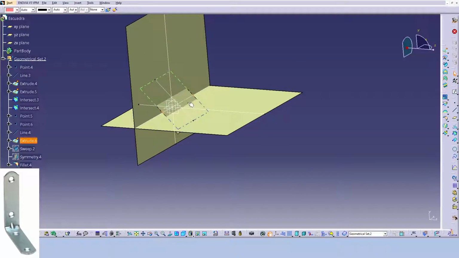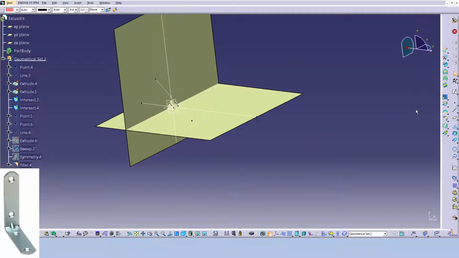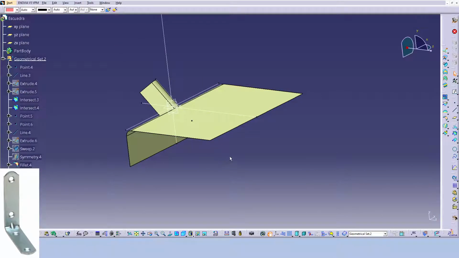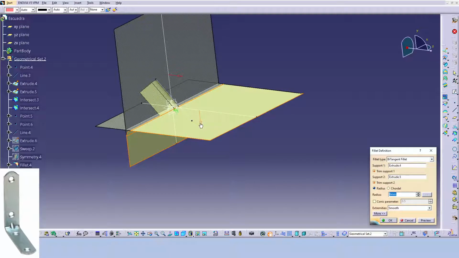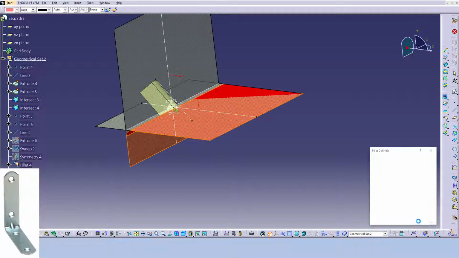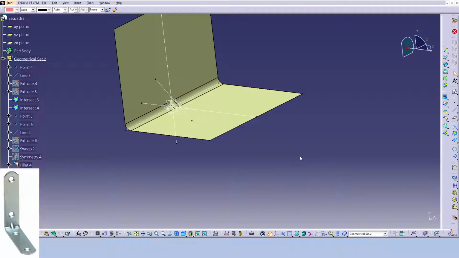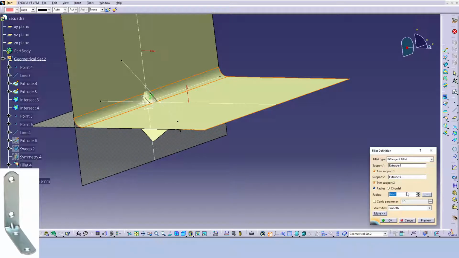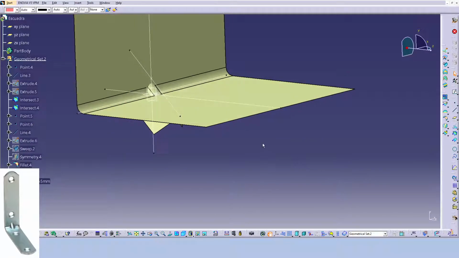Okay, now we can hide this one and let's make the fillet here as well. Let's put 6. Here you need to take care with the direction of these arrows just to be sure that they are pointing into the right direction. Here we have. Okay, so maybe we can reduce slightly this fillet to be just 3.